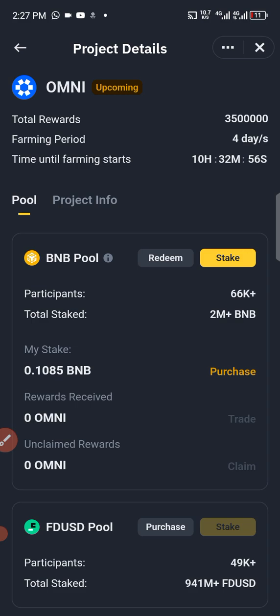I've already done my own stake. That is why at this point here, even after you have done the staking, you can still redeem it back to your BNB, and they will give you something. So all you have to do is relax until this OMNI coin that is coming up will be listed.